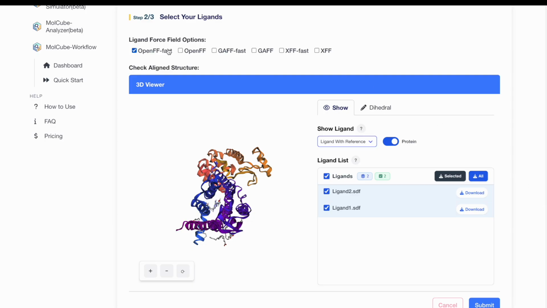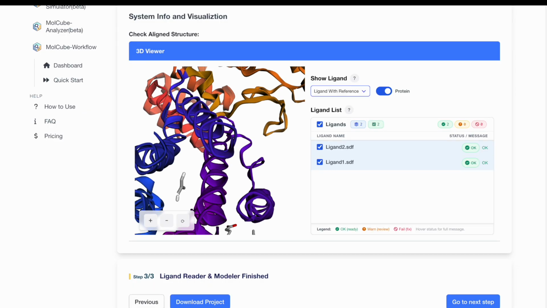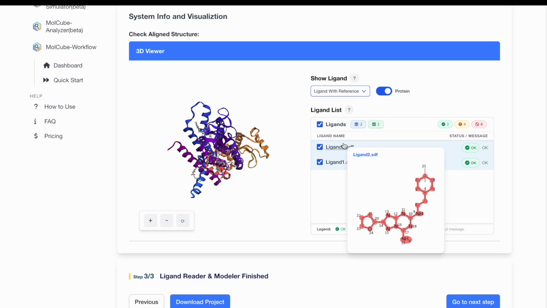In Step 2 of Ligand Reader, select the force field to apply to the ligands. You can review the aligned structures in 3D, choose to exclude certain ligands from the uploaded list if needed, and download each structure individually for verification. When ready, click Submit. After submission, the system will advance to Step 3, where you can check the processing status of each ligand. Once confirmed, click Go to Next Step.